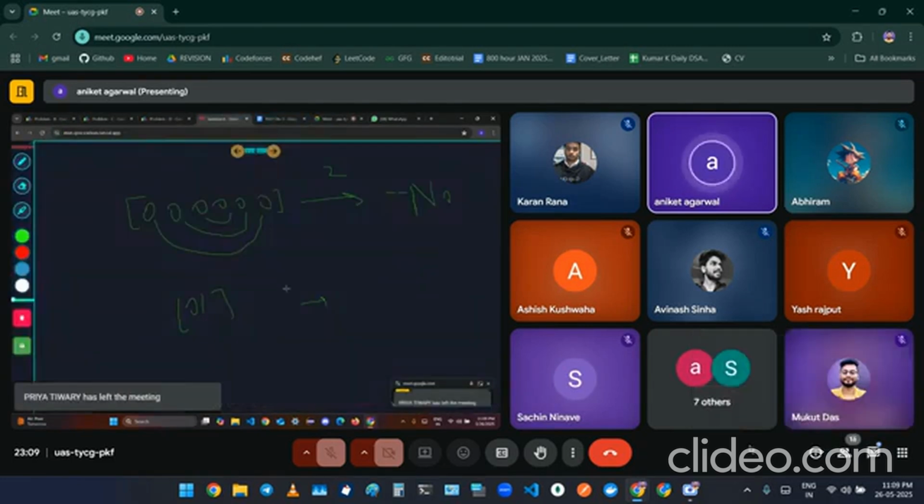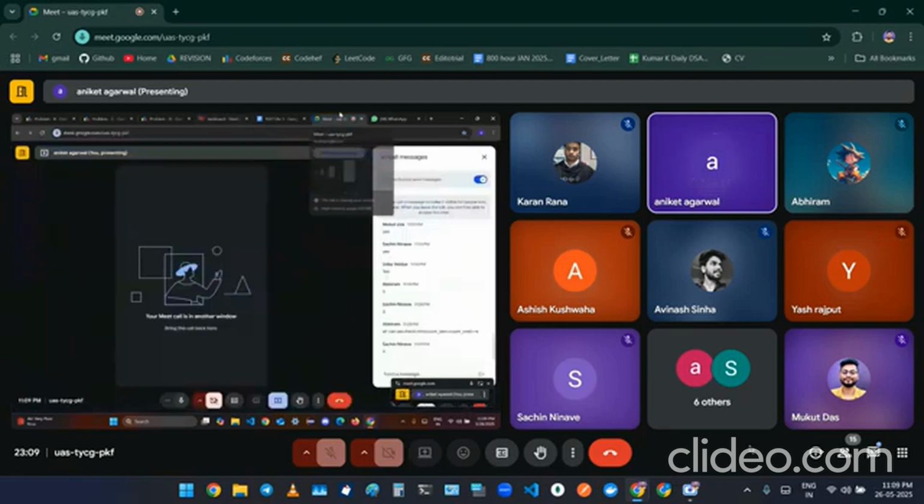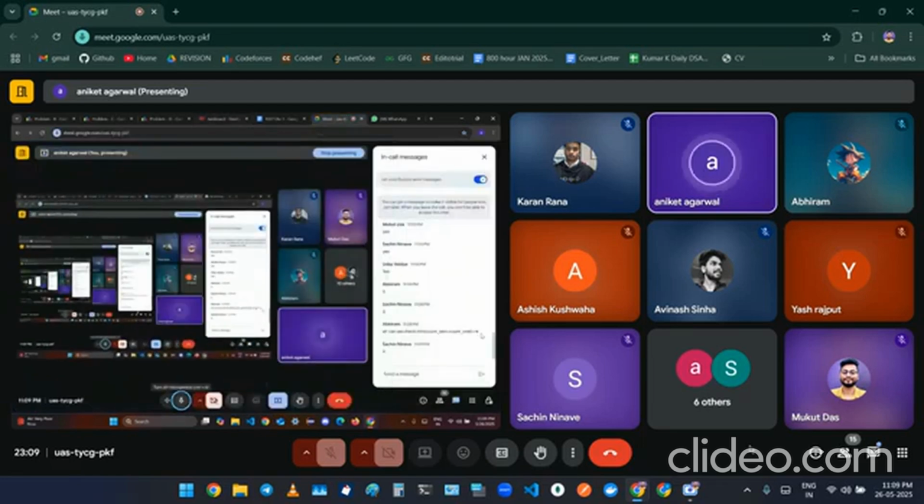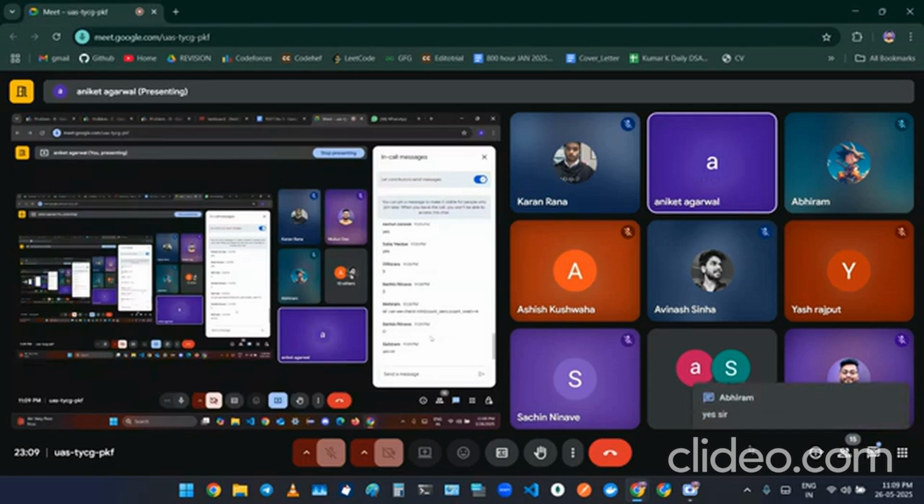Abhiram is saying, can we check the minimum number of zeros and ones, and if that is less than or equal to k, then we will say yes. If this is true, then would you say yes or no? Yes. If this condition is true, then you will state yes.